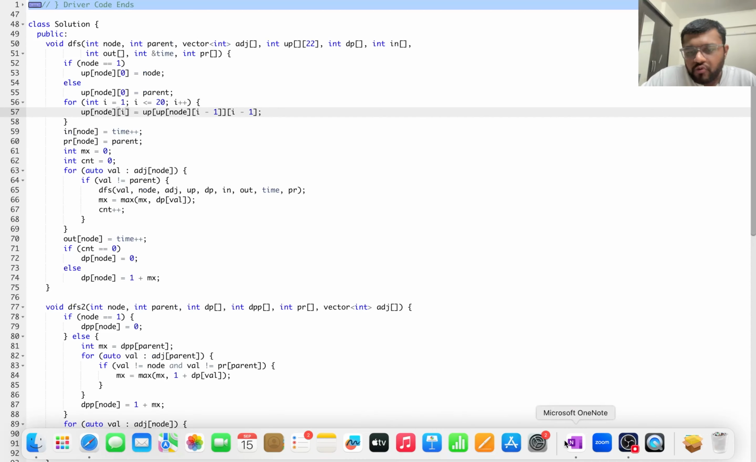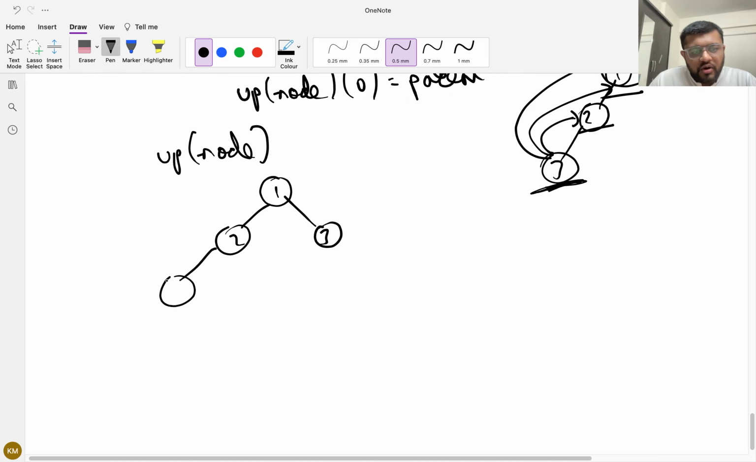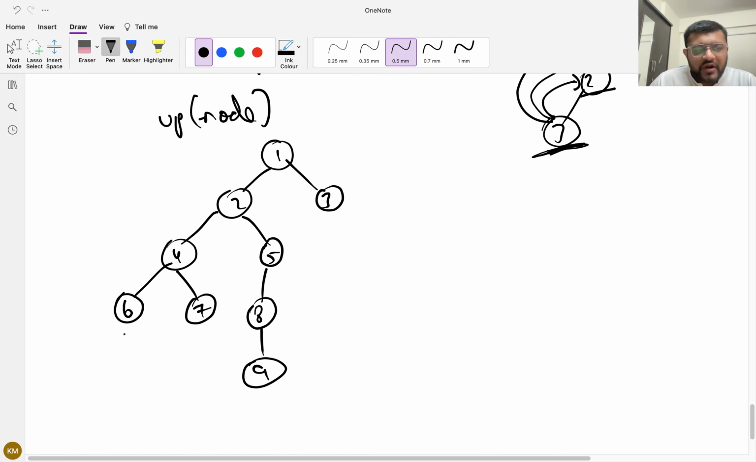Now, once we have stored that, let's say we have a query. This is node 1, node 2, node 3, node 4, node 5, node 6, node 7, node 8, and node 9. Now I want to find the least common ancestor of 6 and 9, which is 2.